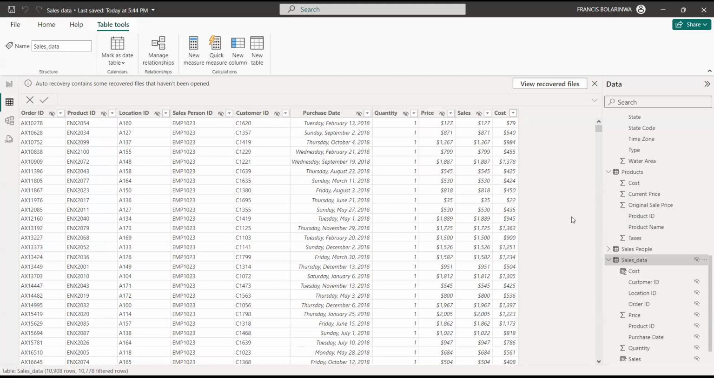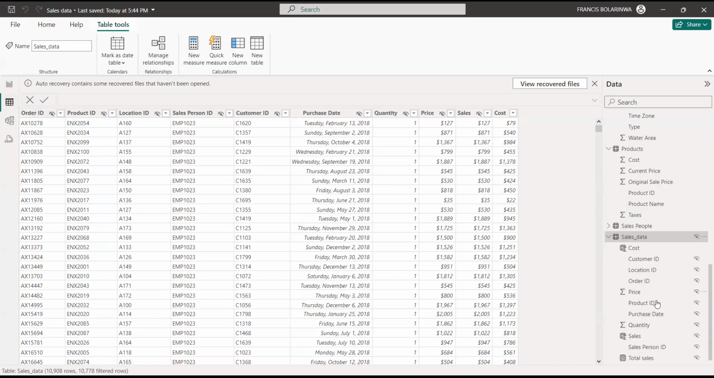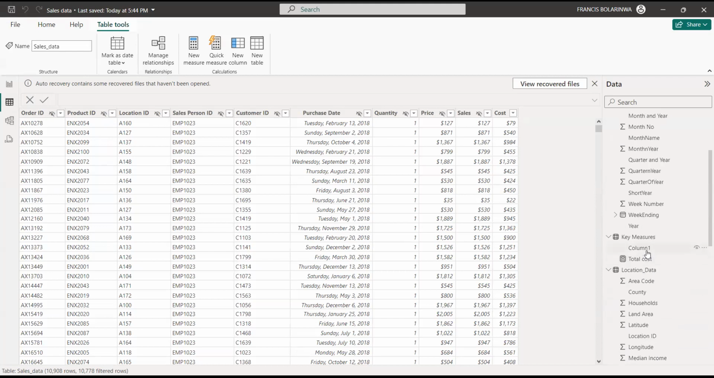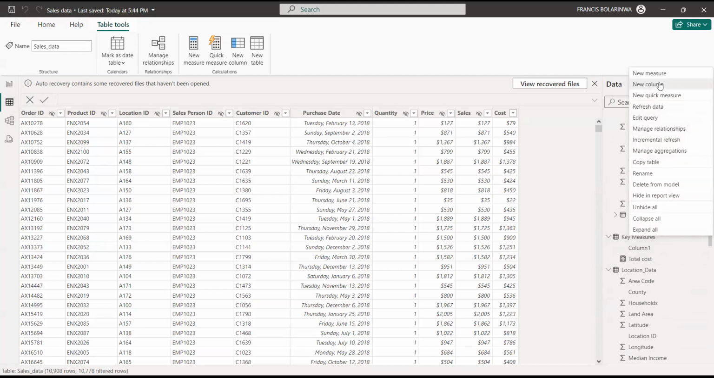Okay, so if we go back into our table, the key measures table where you're putting all your key calculations, that's where we are now going to do total cost. And this is not a column now, it's going to be a measure now.